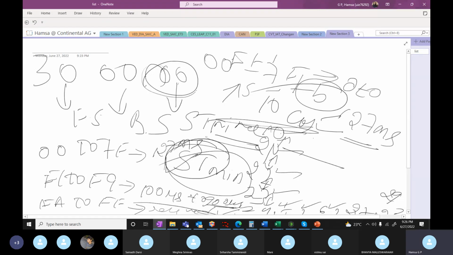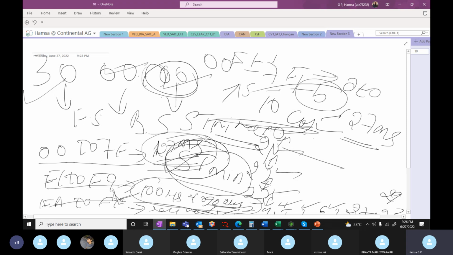So this byte shows the separation time between the consecutive frames. If it is 00 to 7F, that means up to 127 milliseconds, nothing but you have to send your consecutive frames within that time. If the value is F1 to F9, that means 100 microseconds to 900 microseconds. FA to FF is reserved for future use. So clear? Flow status, block size, STmin, which is the separation time minimum.